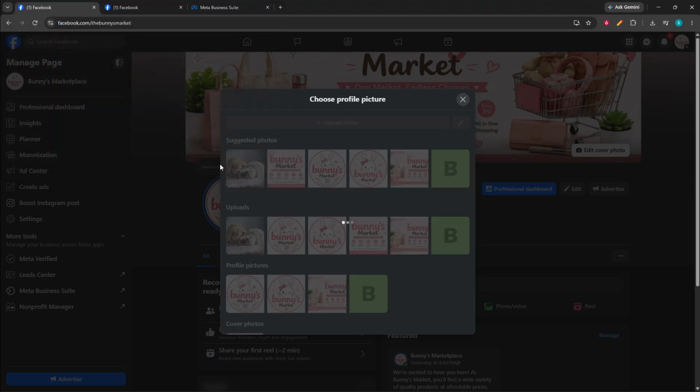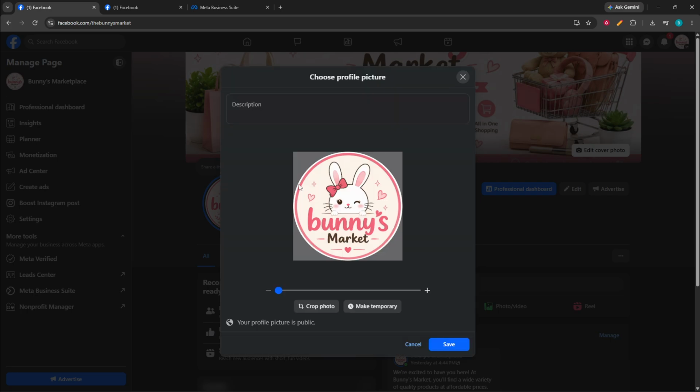Now wait a few moments while Facebook processes the image and applies it to your business page. The amount of time this takes may vary depending on your internet connection and the size of the image file. Once the upload is complete, check the page to confirm that the new profile picture is now displayed. Make sure it looks correct and is centered the way you want. If the image has updated successfully, then your new Facebook business page profile picture is now in place.